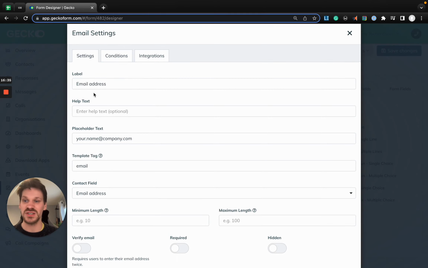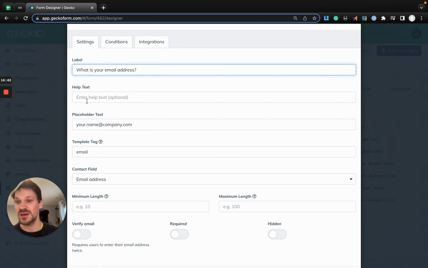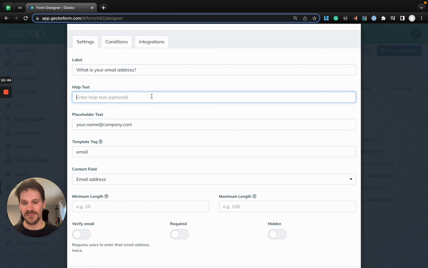In settings, we can change how the question is asked. So, what is your email address? I might want to ask that instead of just saying email address. We can add some help text.